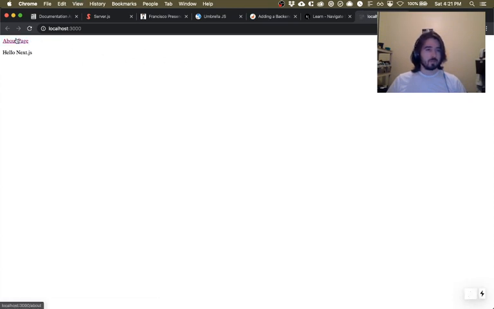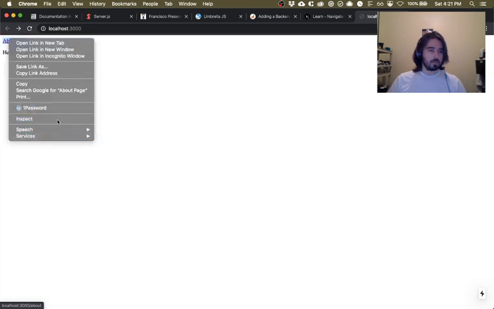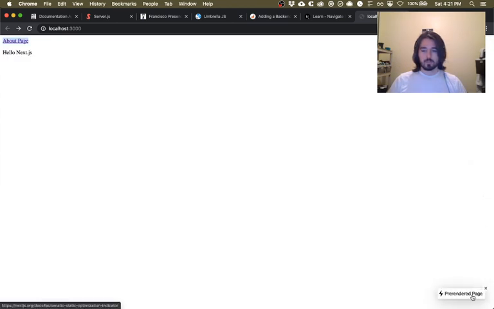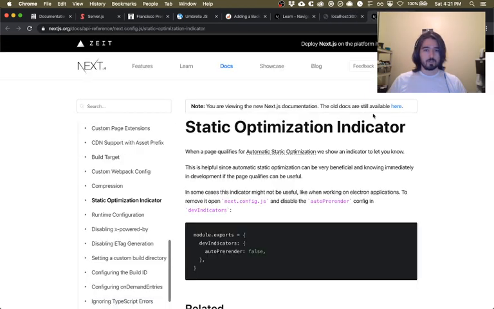Okay, there we go. So it did work. And if we hover over it, yeah, it is linking. And so it did give it an href. Yeah, it did. Pre-rendered page.